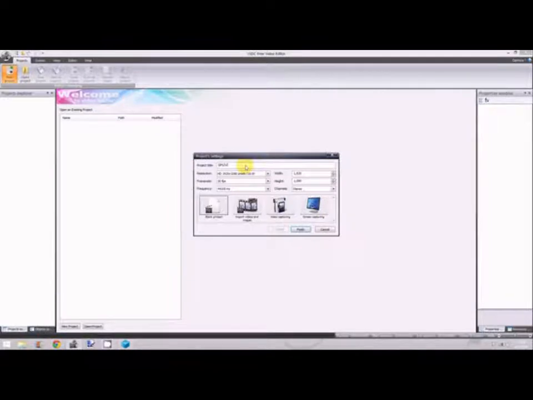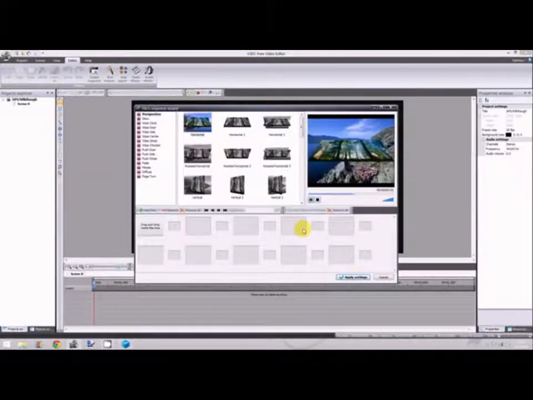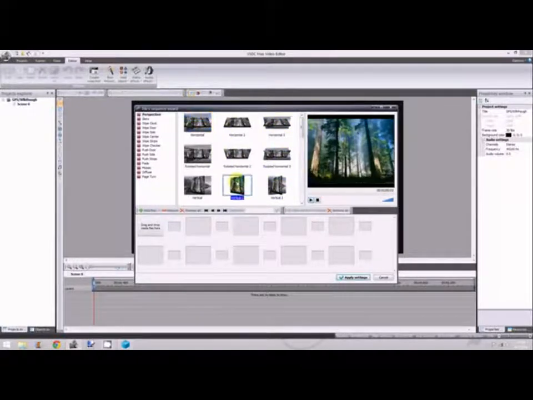GPS walkthrough. I don't care about my spelling. I generally click on blank project. You can hit import videos and images, and I'll do that for the sake of this video. And you hit OK. This is where all of your effects are, to do your horizontal switch between images or scenes.